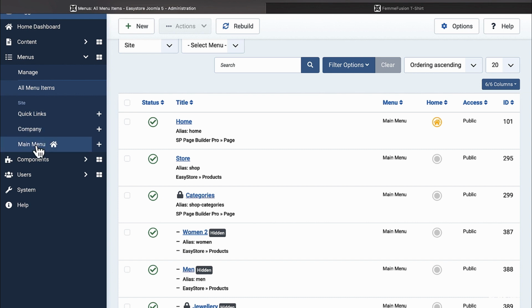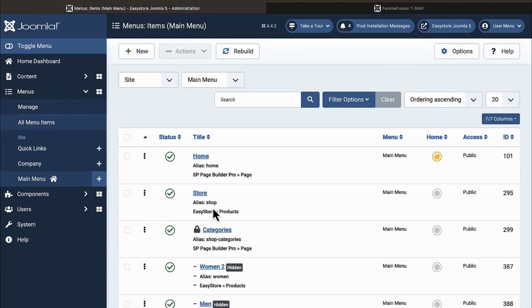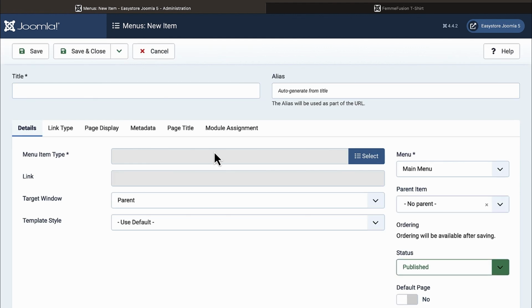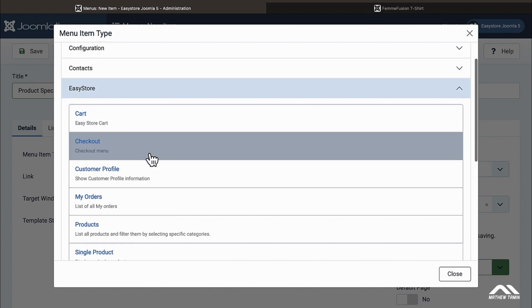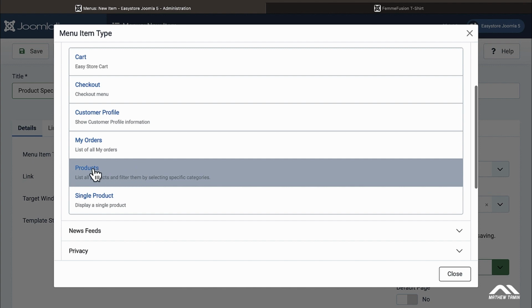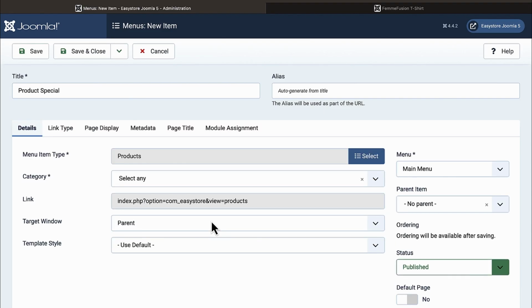So let's go now to the main menu. From the main menu, if I wanted to, let's say, add a new item, I can go over to where it says new. When I click on new, I'm going to call this product special. Now the same thing as we did before, you go to where it says menu item type. I'm going to click on this and I'm going to go to Easy Store. And I'm just going to go to products.